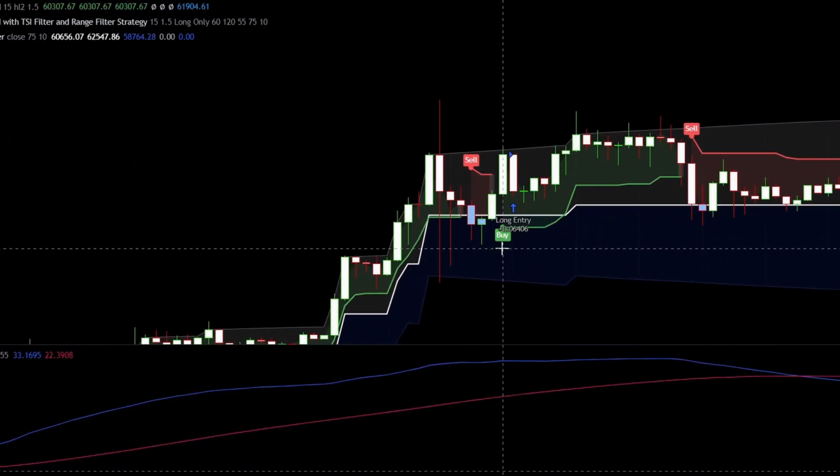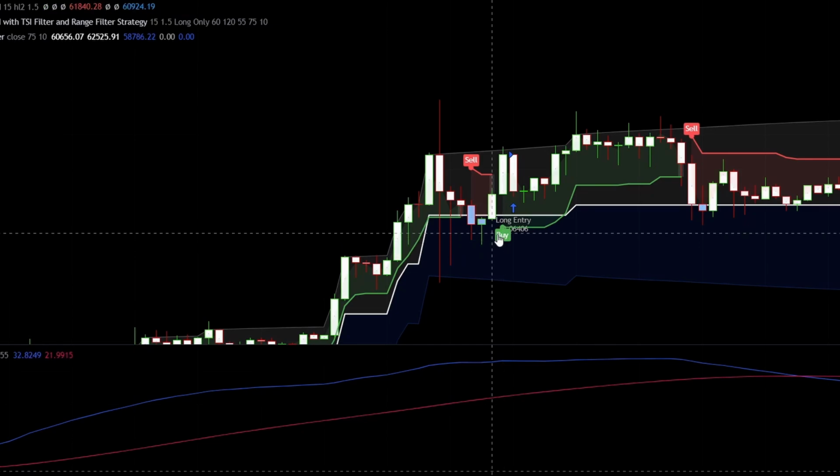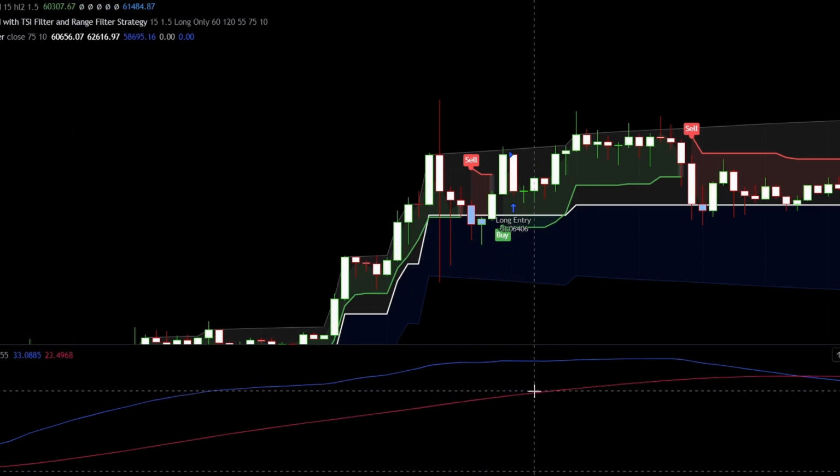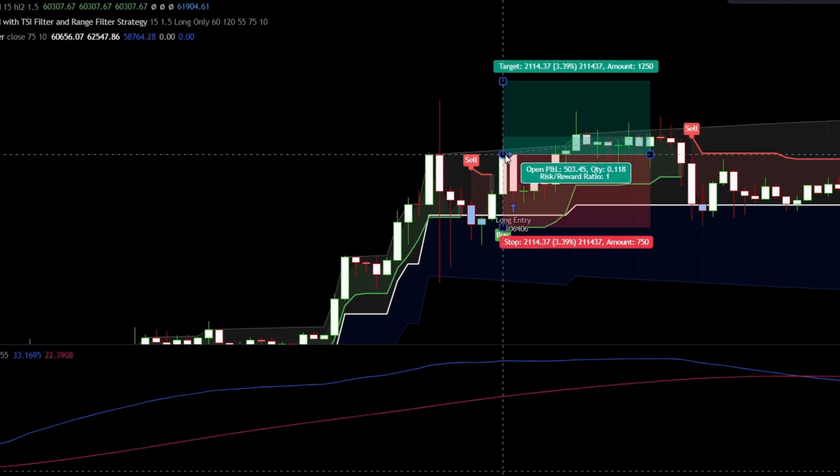Here is an example for that. As you can see, the super trend printed another buy signal. The TSI line was above the signal line, so this is a new valid entry signal. In this case, our script adds to the position and opens another long entry.